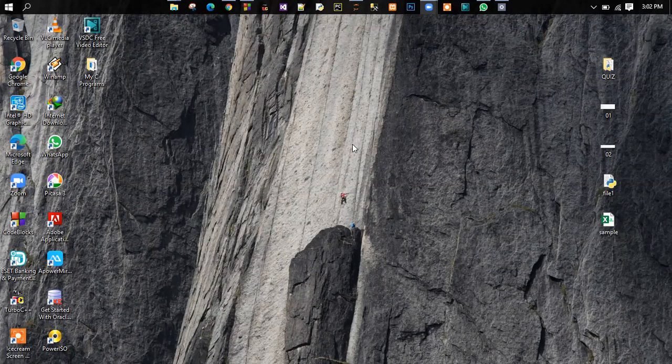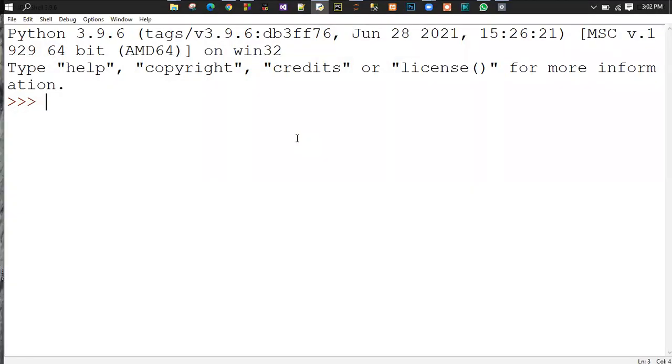You need to make a simple program in file handling. Just take an empty file of Python. In that file, we will write two functions. The first one is for writing the file, and the second one is for reading the file.